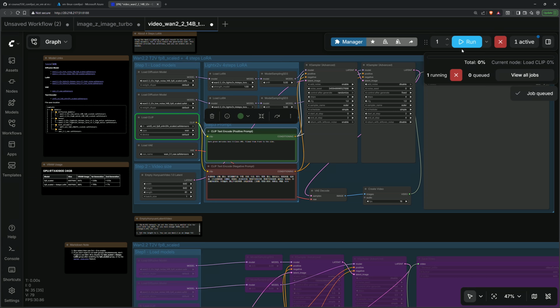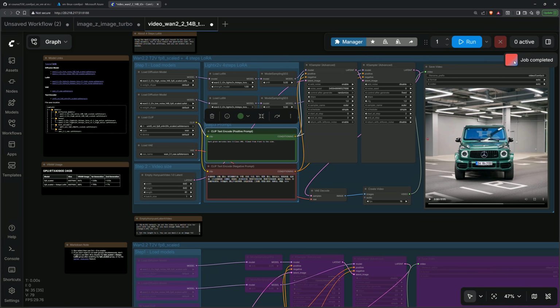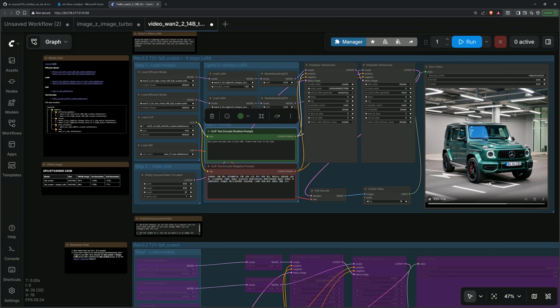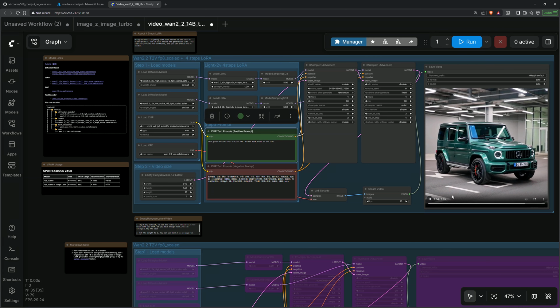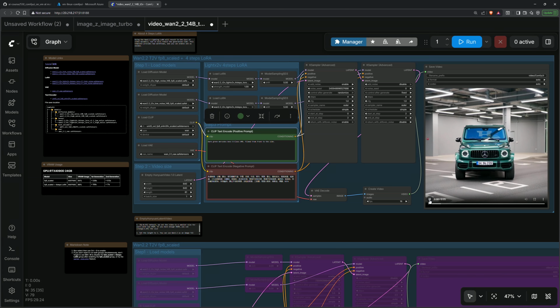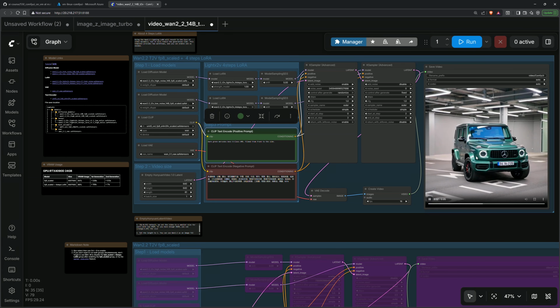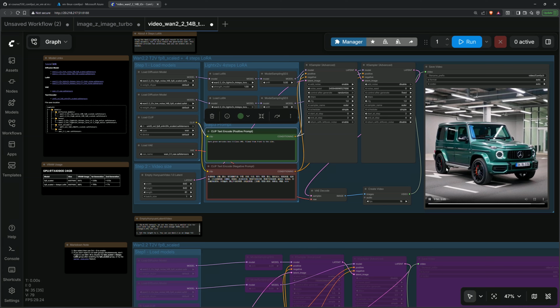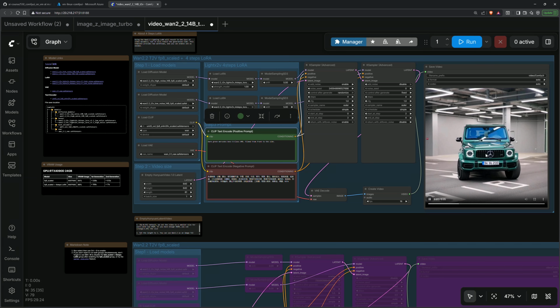So I'll click run, and here the job was scheduled and now it's running on that GPU. This might take a few seconds to a few minutes, so let's wait for it. And once it's generated here, I can play this video. So here I can see the car that I expected. Let's make sure to play the video from the beginning, and here you can see the car is moving, and the camera also is changing its position from the front to the side. This is very good quality.